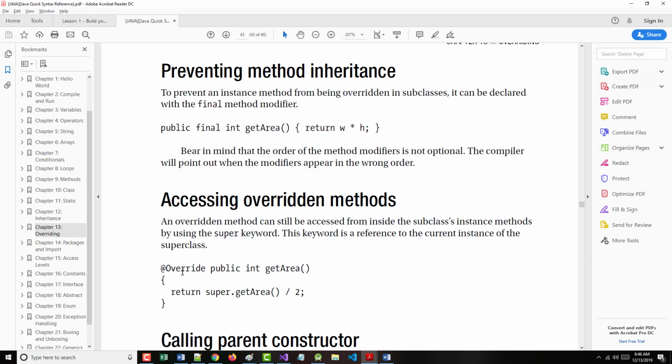All right. So, preventing method inheritance. If you use the word final, which we haven't gotten into yet, but as you'll see in Chapter 16, final is also used for constants. But if you put the word final before a method, or you can do it before a class, all right, then it becomes something that cannot be overridden. So if you want to prevent a method from being overridden, you put the word final before it. If you want to prevent a class from being extended, you put the word final before it. All right?